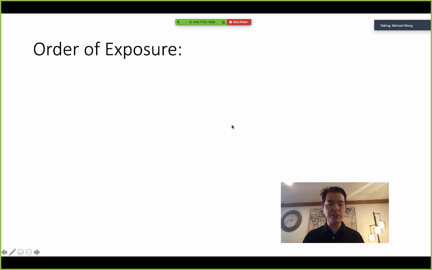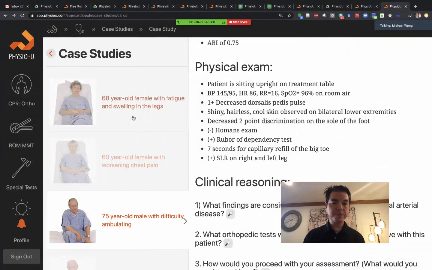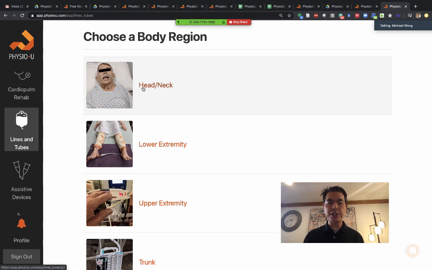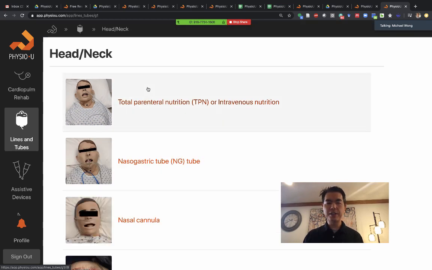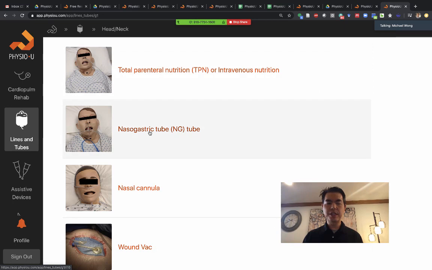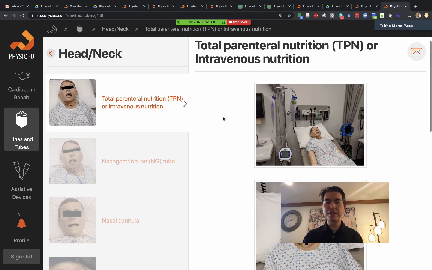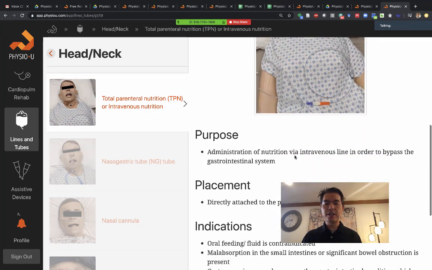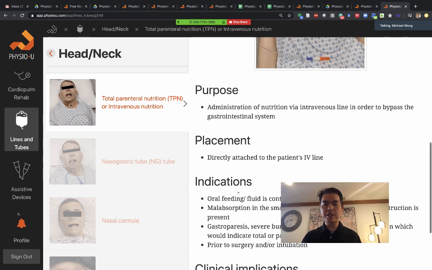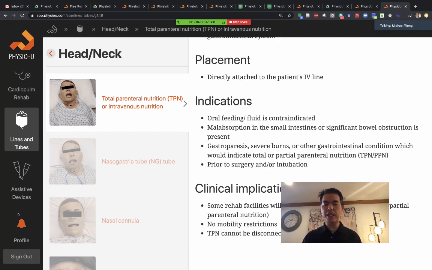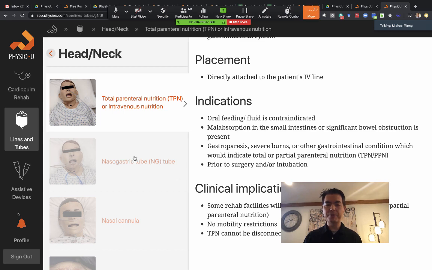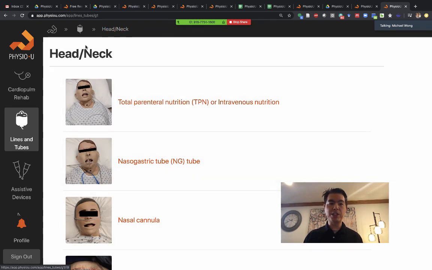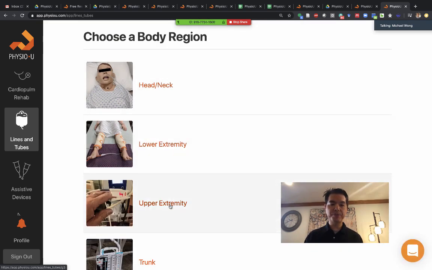So I'm going to take you into the Lines and Tubes app real quick, just to show you why we did it. The students said, man, when we come into the acute care class, it's kind of daunting to see all these lines and tubes. So I wonder if we could go in, take images of all the common lines and tubes, talk about the purpose, the placement, the indications, and the clinical implications, things that we want to be careful about. So all of the lines and tubes sorted by body region. So you can see sorted by body region.